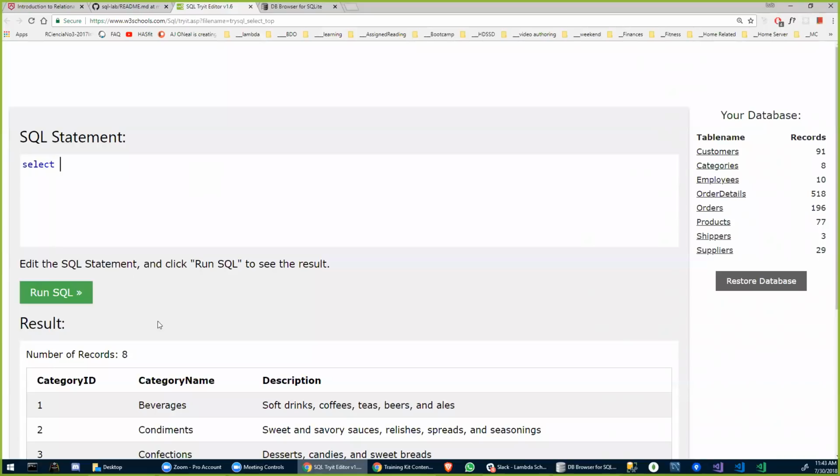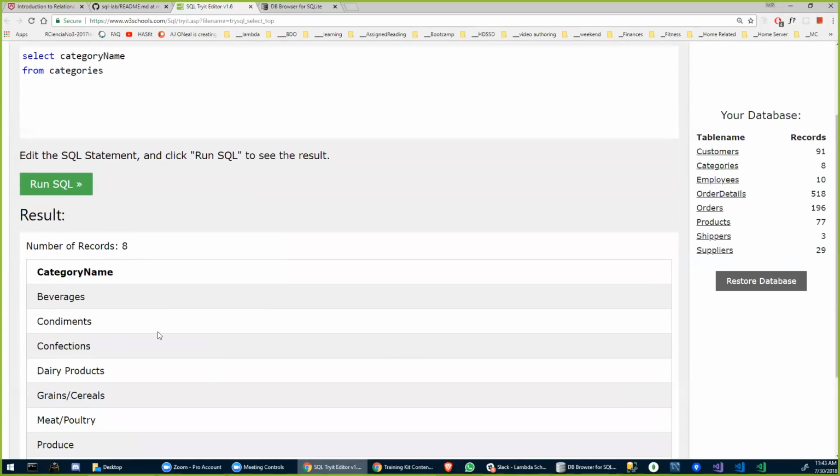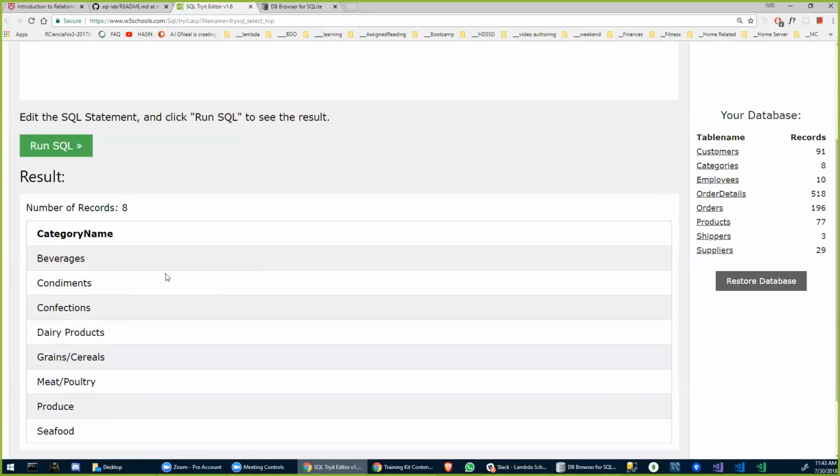Maybe I just want to see the category name. So I could just say category name. And then the next part of that is the from. And the from is what says from which table or view do I want to see that data. Remember that there is this other thing called a view. So let's say that I want to see that from the categories table. And there are other things that you could add to this. But for now, if I run this, I will only get the column with a category name.